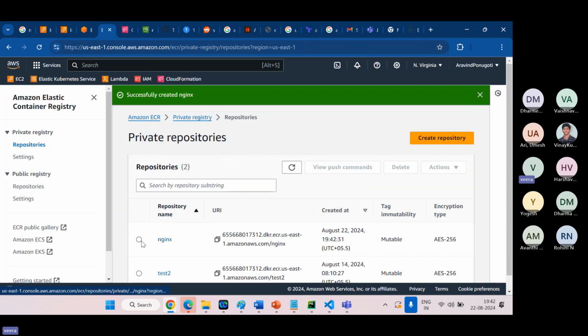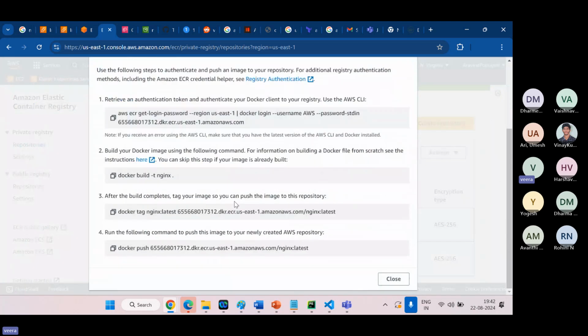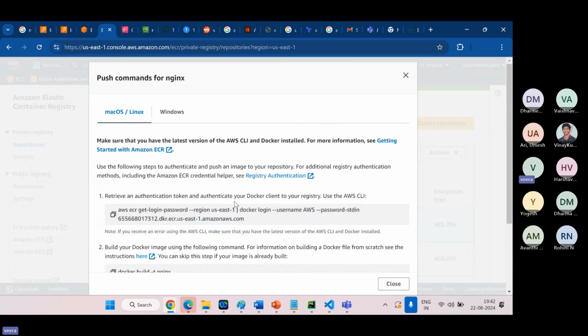So this is your repository. If you click on this, there is View push commands. ECR by default will give some push commands. We can use those push commands to push our image into the ECR repository. These are the list of commands we need to run to push your image into ECR.